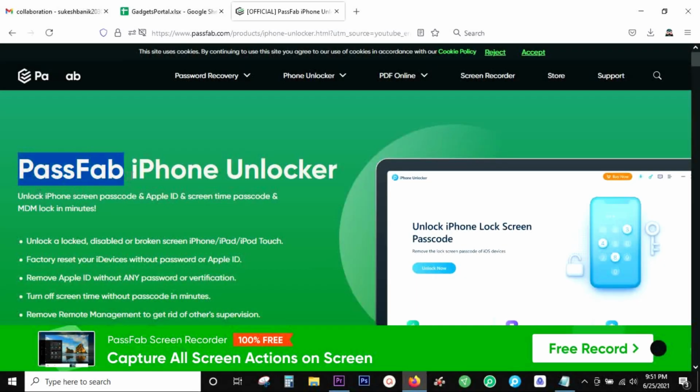Hey, what's happening guys? This is Shukesh and today I will show you a software called PassFab iPhone Unlocker, which helps you unlock your iPhones without the password or Apple ID.